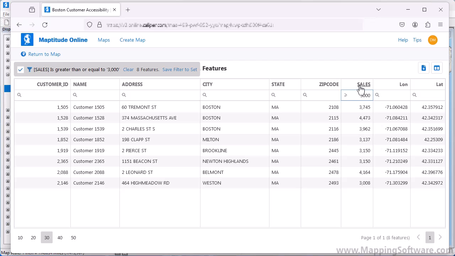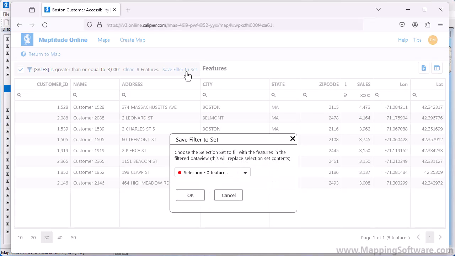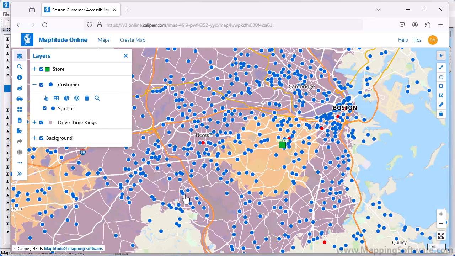Click the field name to sort the field in increasing or decreasing order. Click this button to export the filtered data to an Excel file. To return to the map, you can click Return to Map, double-click on one of the features in the data view to display the map centered on that feature, or click Save Filter to Set to remember the filtered features and show them all highlighted on the map.